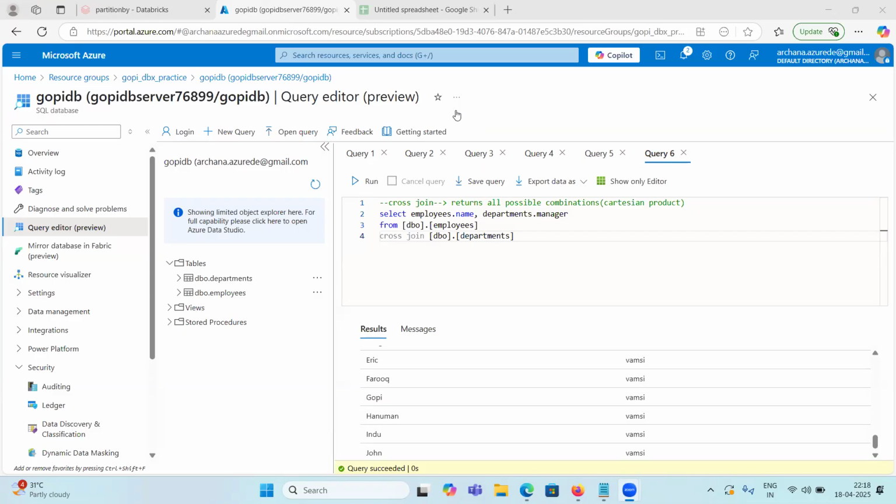Today we have discussed the basic SQL queries, and then we have seen how drop, delete, truncate will work, and then we have seen how we can perform joins. Okay, thank you.